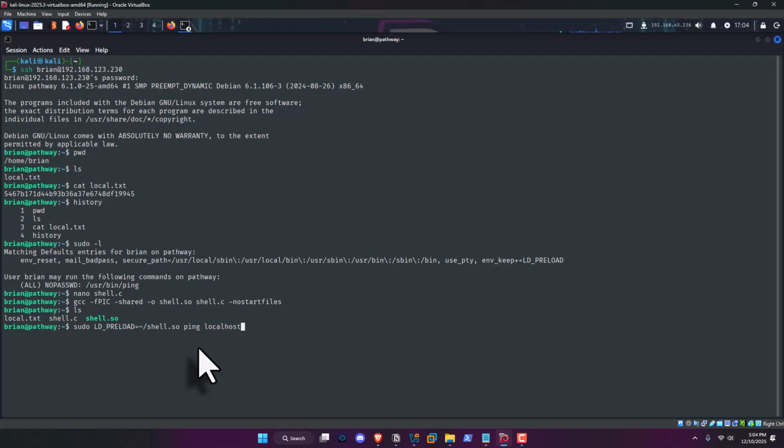Okay? Now when we hit enter, because that library gets loaded, we should be able to get a root shell out of it. Okay? So I'm going to hit enter. And we do. So now that we're root, we can cd to root, we can do an ls, and we can cat proof.txt. And there's the flag.